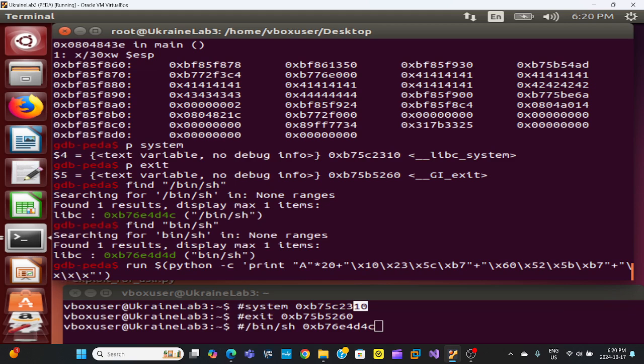Okay, so let's do 4C and 4D and 6E and finish it off with B7. As you can see, these are all B7, so you can sort of see the entropy there.